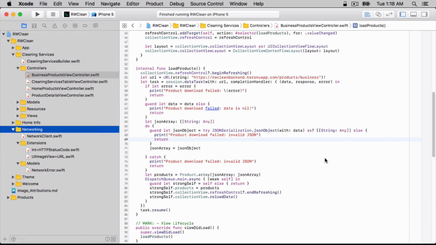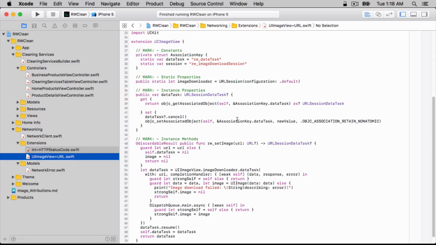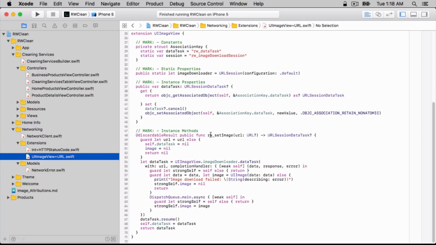Let's quickly take a look at each of these files. Int plus HTTP status code simply provides a convenience property to determine whether or not the int value represents a success HTTP status code in the range of 200 to less than 300. UIImageView plus URL provides a convenience method for setting an image on an image view given a URL. You can check out this implementation here if you're curious, but the details really aren't too important for the rest of this demo. It'll simply be used by other files later on in the project.